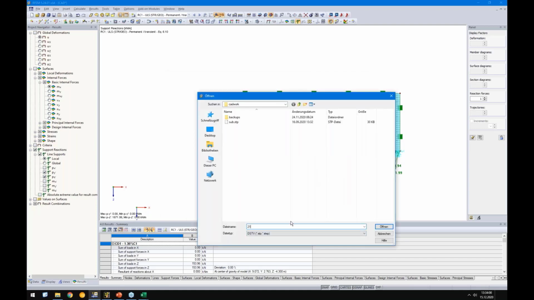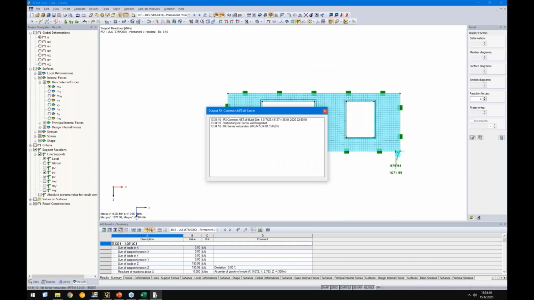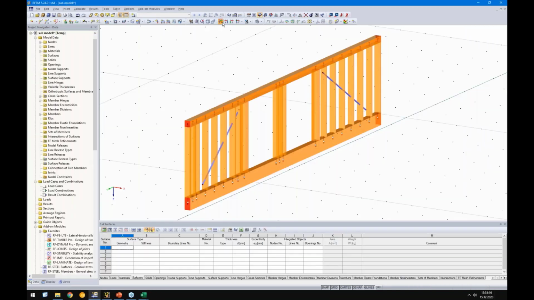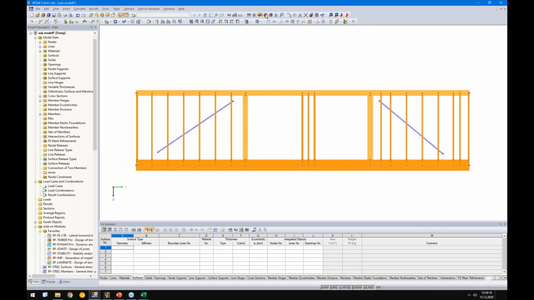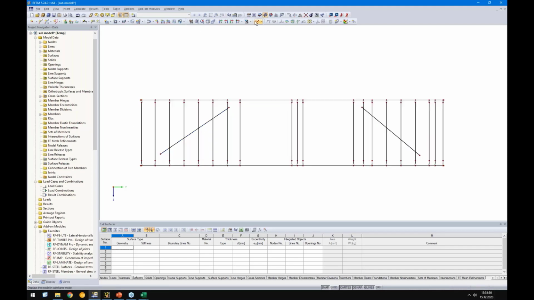Okay, so, oops, here we go. We don't need any load combinations, and we can simply import this file. Okay, looks good so far. So we have the member elements included in the RFEM, and let's see the wireframe model.